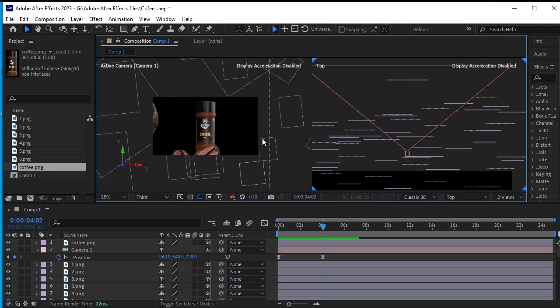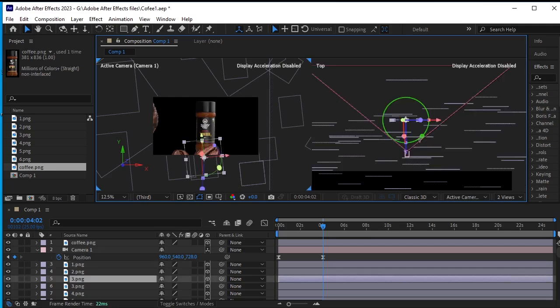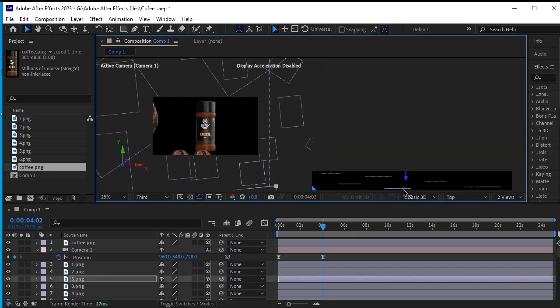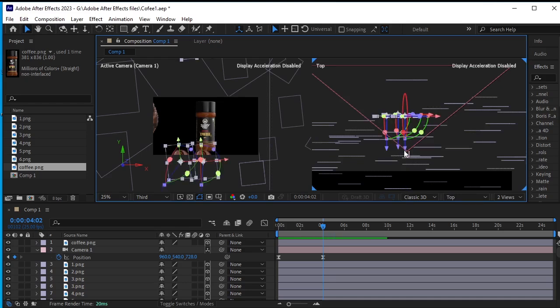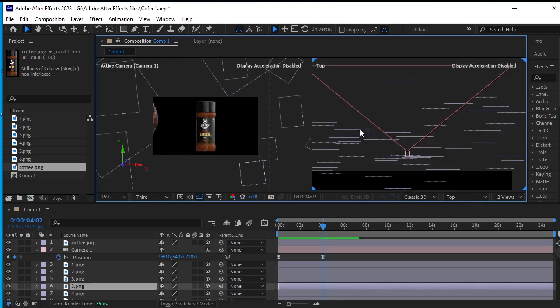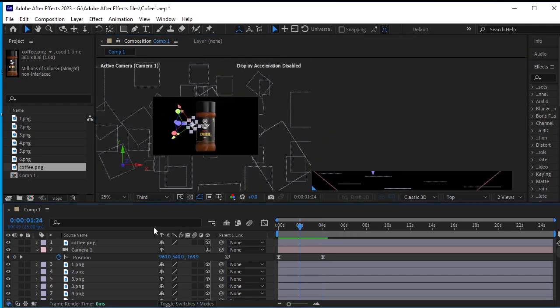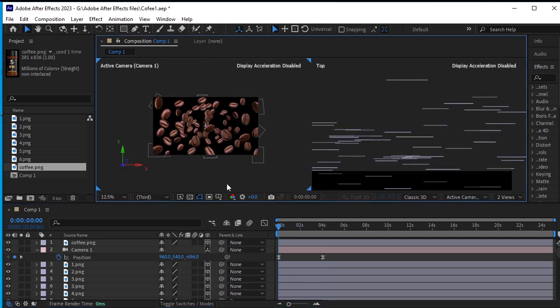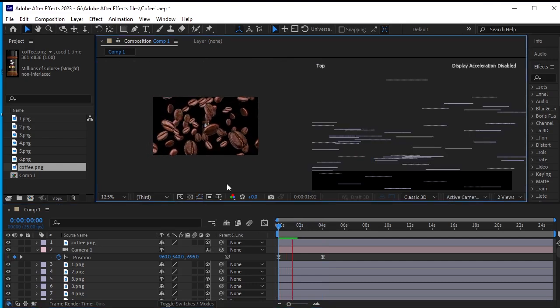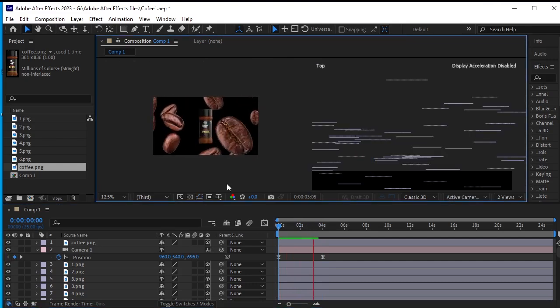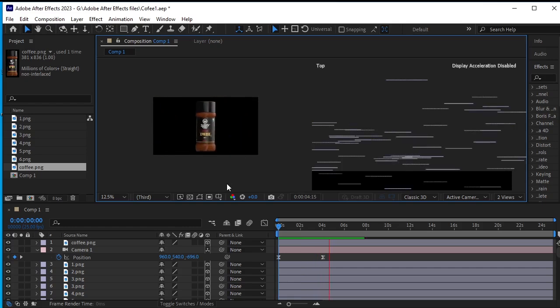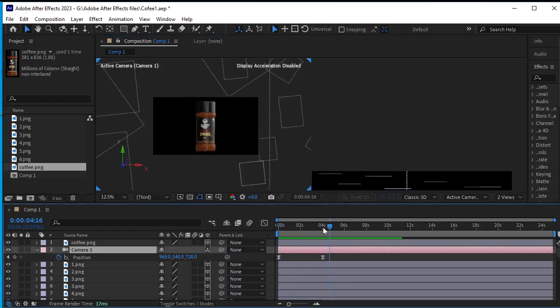And I think these three are left. So first of all, select this, move their Z position downwards, and do the same with all the others. Let's move its axis. Okay, now we are left with only the coffee bottle, so let's play the animation. Okay, good. Apply rotation to it as well.